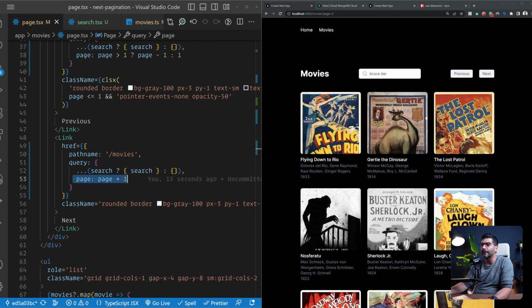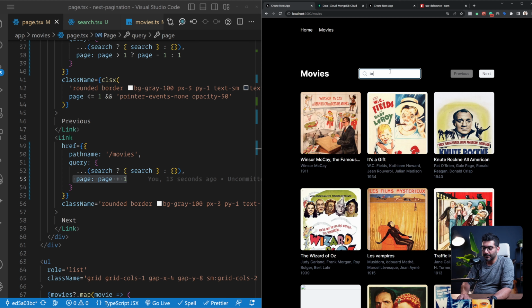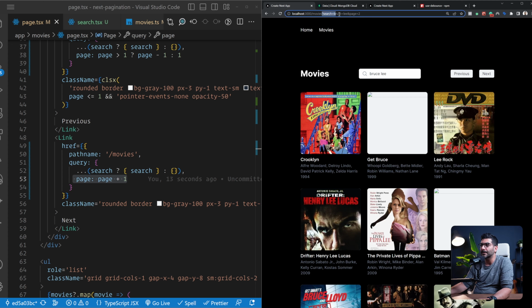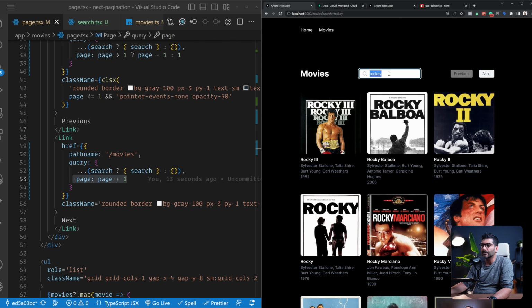Now with this, if I refresh the page, if I now search for, let's say, Bruce Lee, I'm going to see that search term kicking in. And if I click next, not only do I have that search term set, but I'm also going to the next page, which still is taking this search term into account. Let's search for something else. Now, as you can see, I spelled this wrong, but the fuzzy match is actually bringing all the Rocky movies up, and I can also go to the next page.